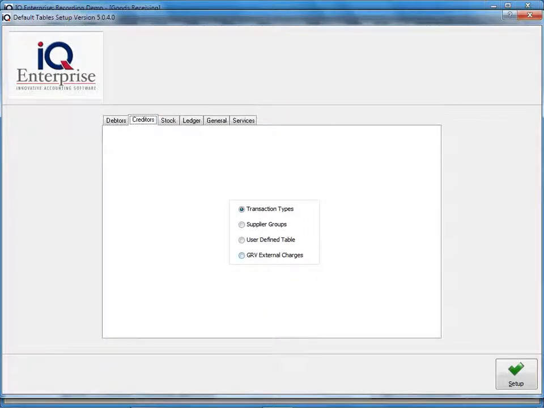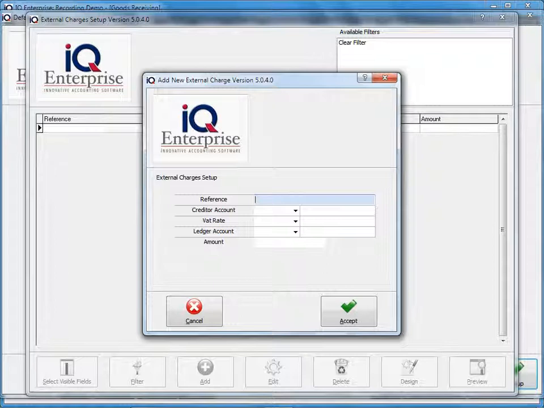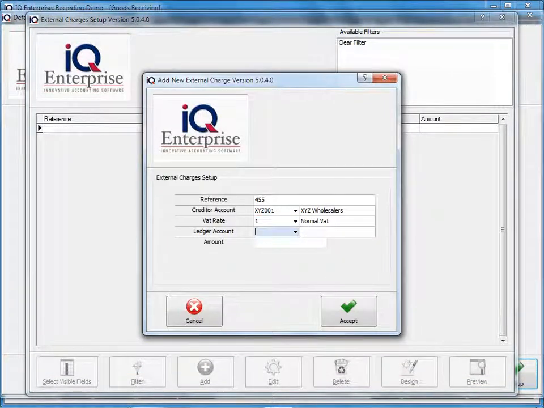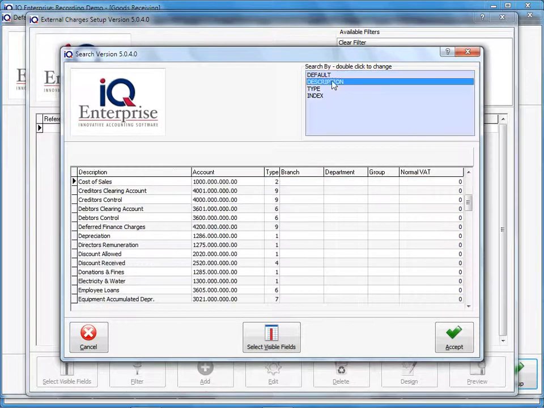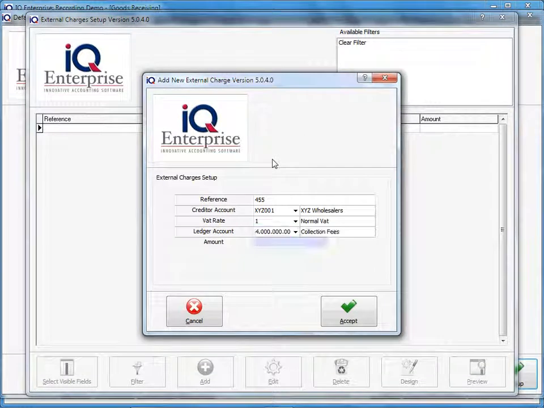We're going to proceed to creditors, and at the bottom here we're going to click GRV external charges, and we're going to click on setup. All I have to do here is say add, and I can add a reference. I specify a creditor, a VAT rate if you had a VAT rate on this transaction, and a ledger account. I will change it to description, start typing in my ledger account, and I can add an amount.